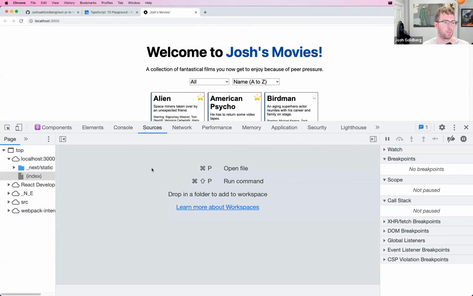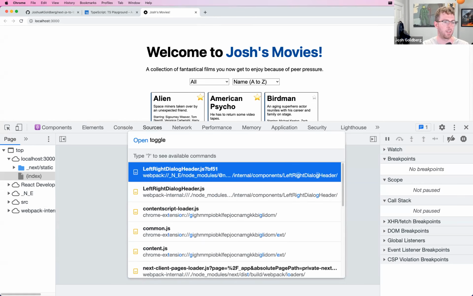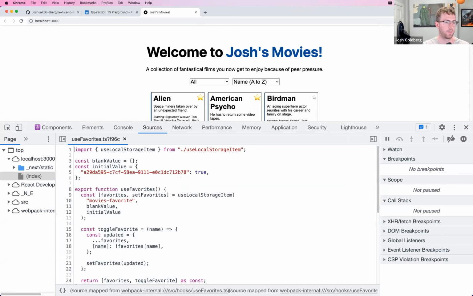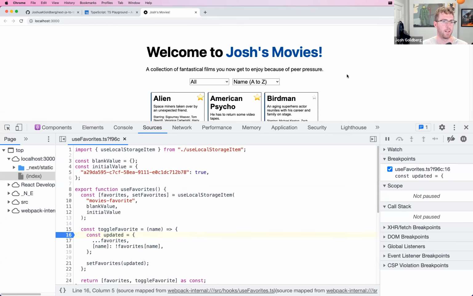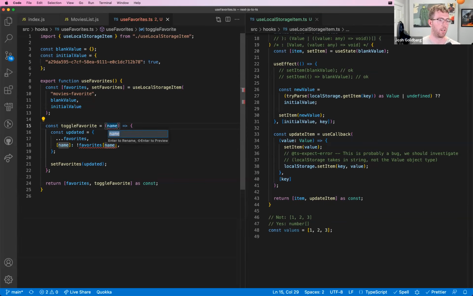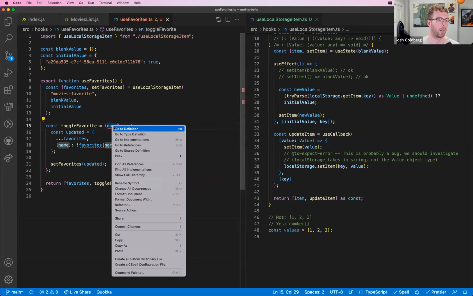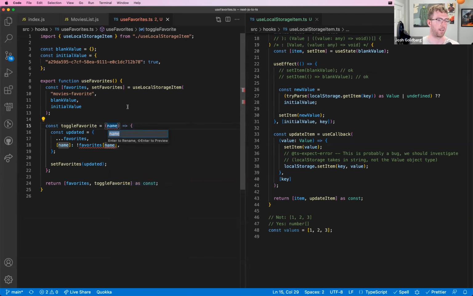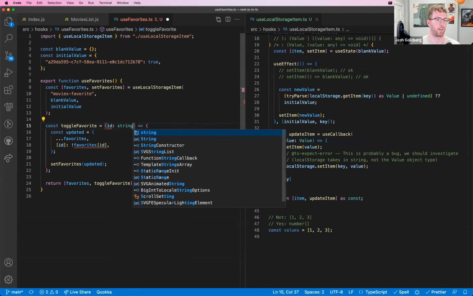I'm going to, in my sources in Google Chrome, look up toggle, what's this file name? Use favorites.ts. And I'm going to put a breakpoint in this function. Then I'm going to reload the page and use the page until we get to it. Aha, here we go. Here we see that, yep, name is the ID. So maybe a better parameter name for that would have been ID. So I'm actually going to make that update, and it's a string. So I'm pressing F2 on my keyboard to rename, which you can also do by right-clicking and rename symbol, a little F2 shortcut there, ID, and that's type string.